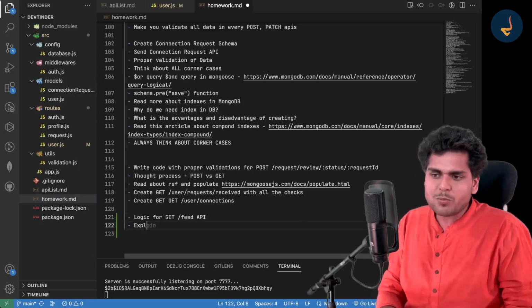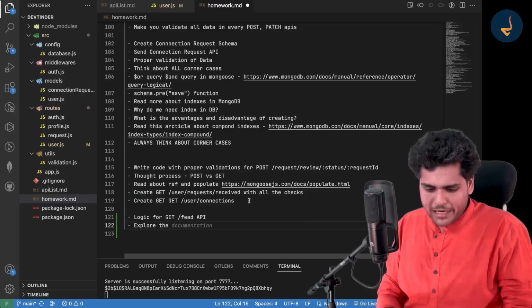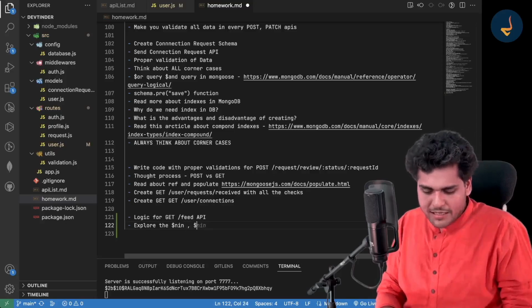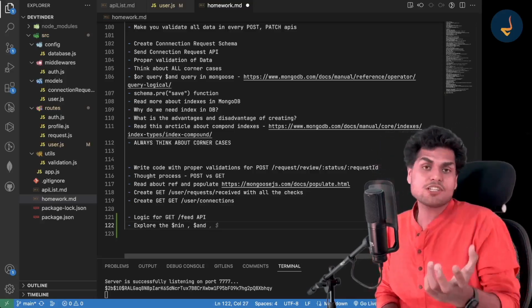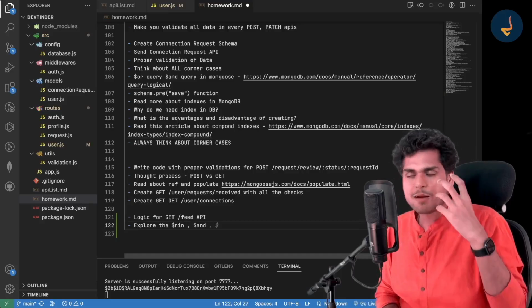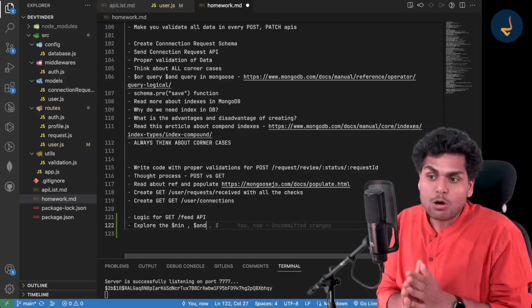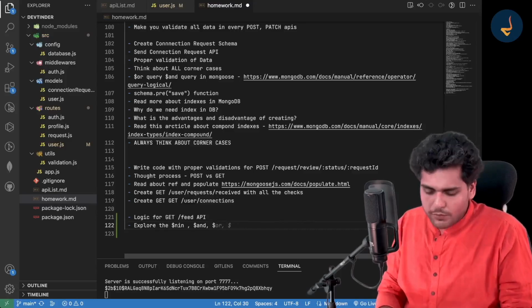And then also explore the conditions, right? Explore $nin. In this API we use complicated stuff. I told you that whenever we are developing a feature and some complicated thing comes across, then I will show you how to use all of these things. So just go and read more about all of these things.